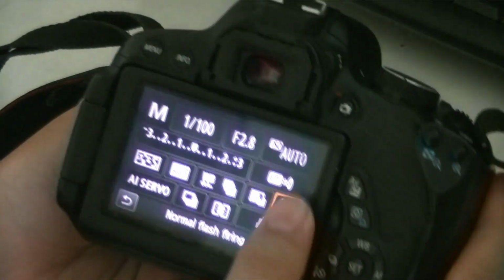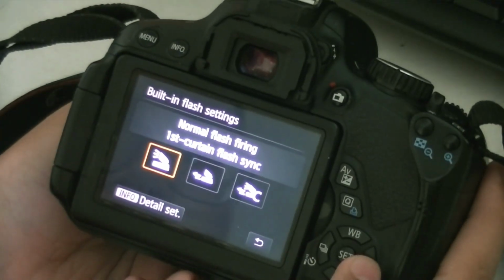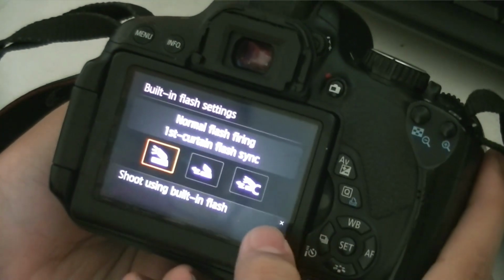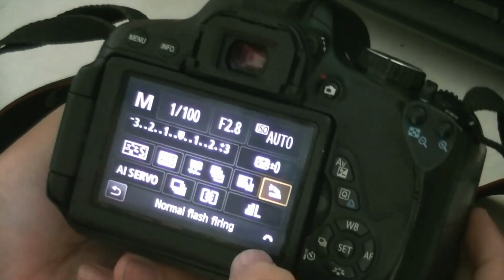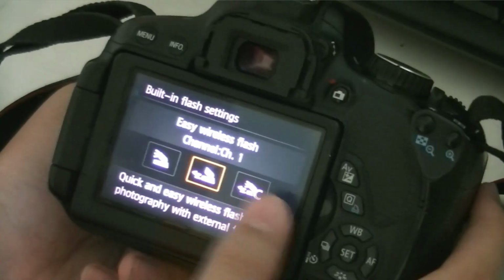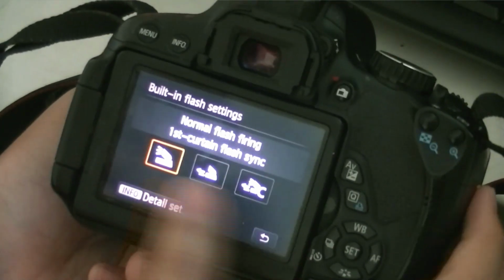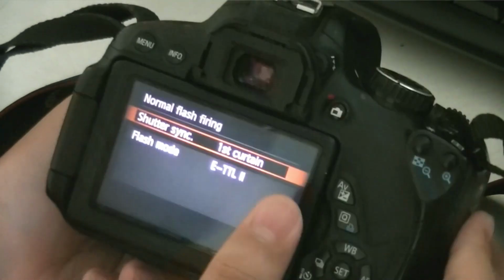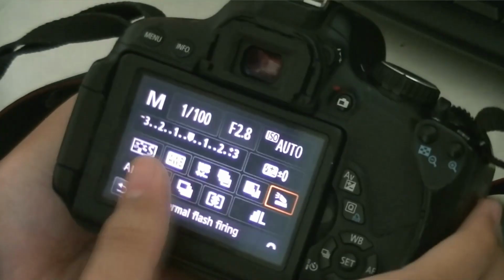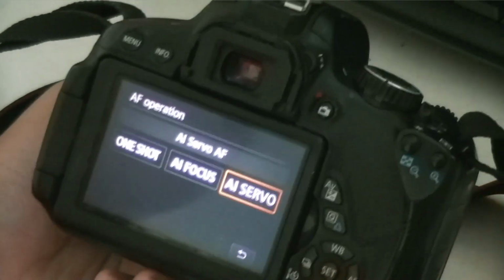I put it in normal flash firing because I don't use any external flash. Easy wireless flash and custom wireless flash might be useful if you're using an external flash. So these are the autofocus modes.